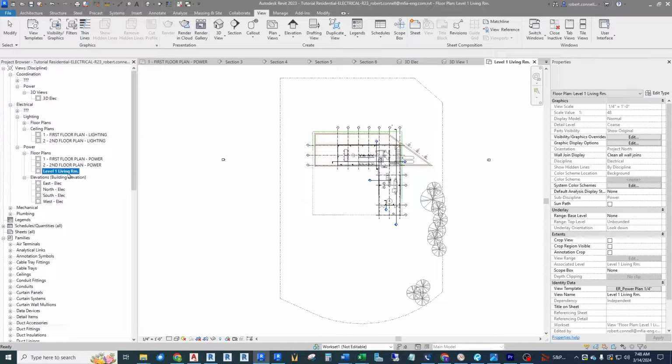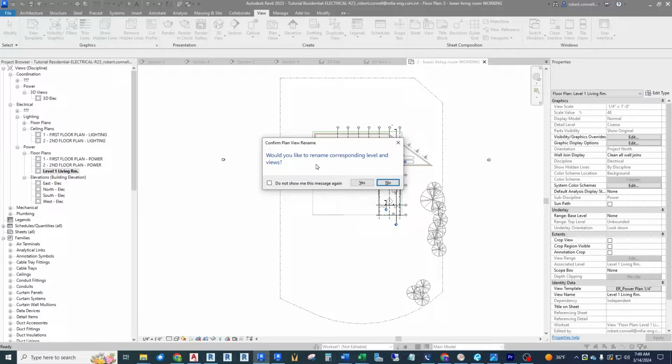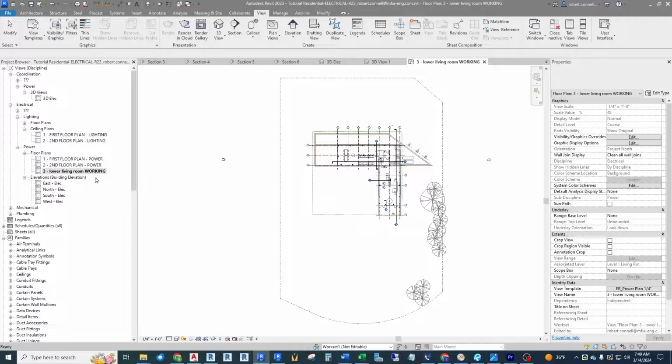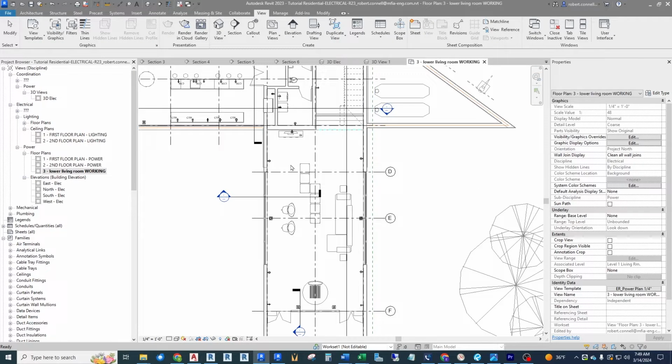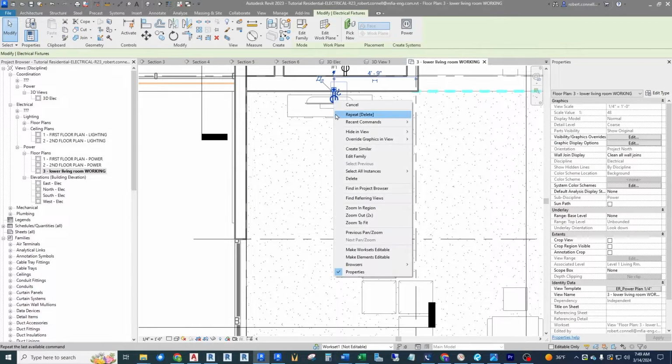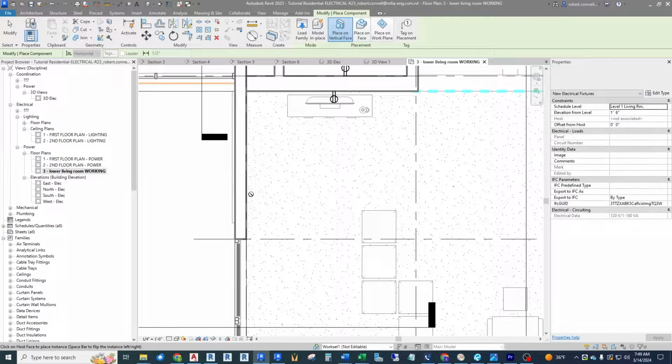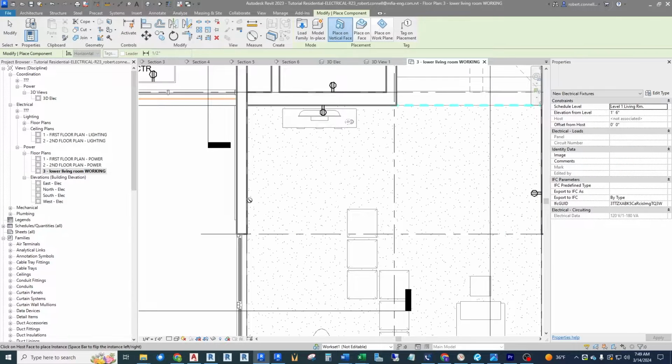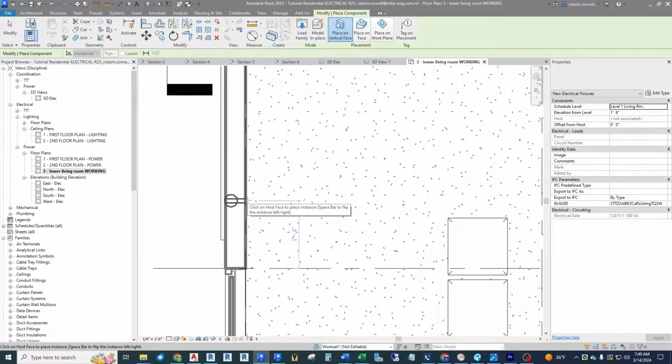So I'm going to call this, just to get it numbered here, let's just call it 3 lower living room working. We don't want to rename the level. So just lower level living room working view. So now what we can do is get rid of that. If we create similar now and put it in the same place we had it before, and we have to tab again.